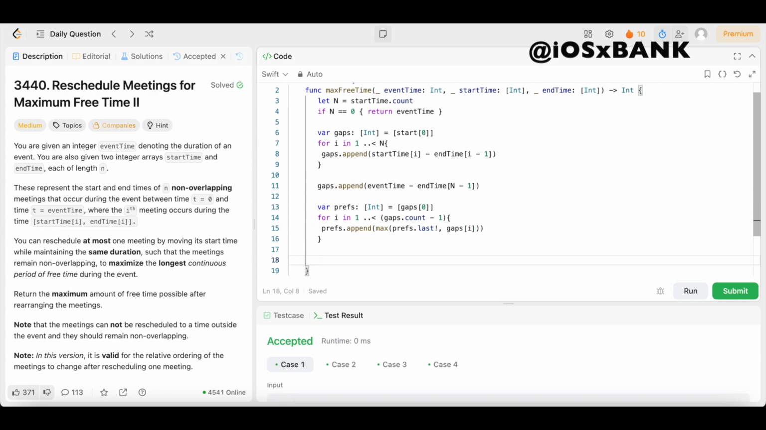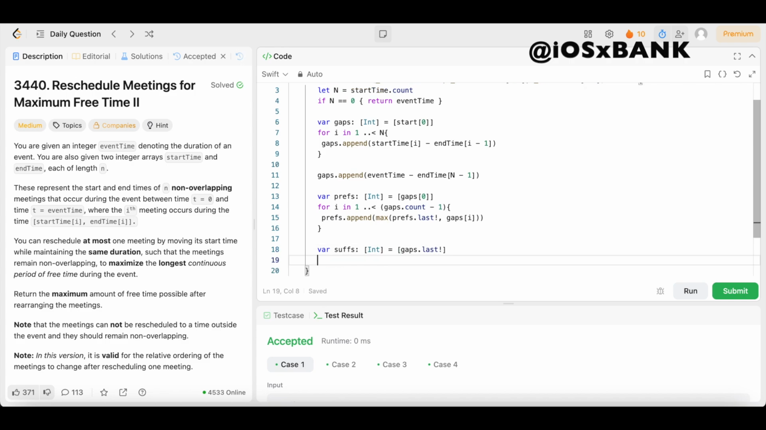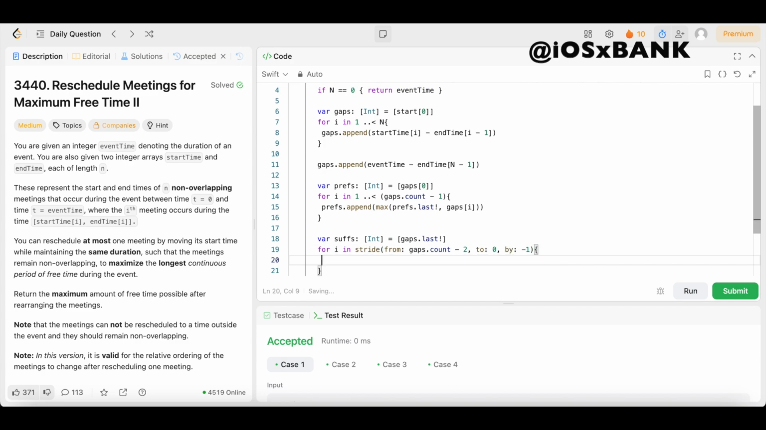Then underneath this for loop, we're going to compute the suffix max array of gaps excluding the first gap. This time we declare a variable called suff, an array of integers, and set that equal to an array containing gaps.last!. Then underneath that, we say for i in stride(from: gaps.count - 2, to: 0, by: -1), open up the brackets, and we keep track of the maximum gap seen so far from the right.